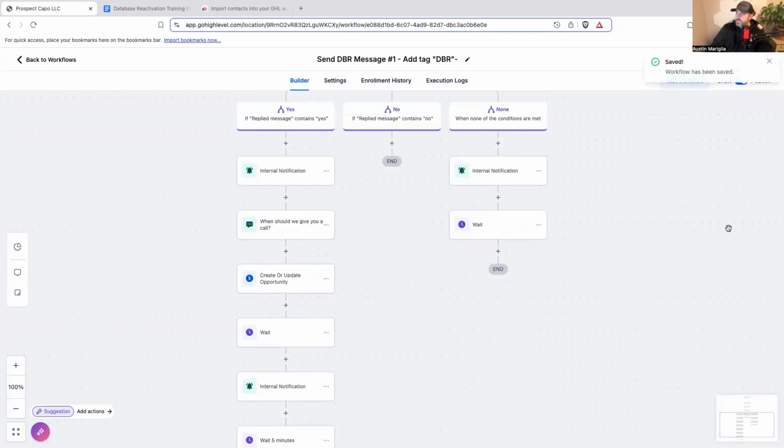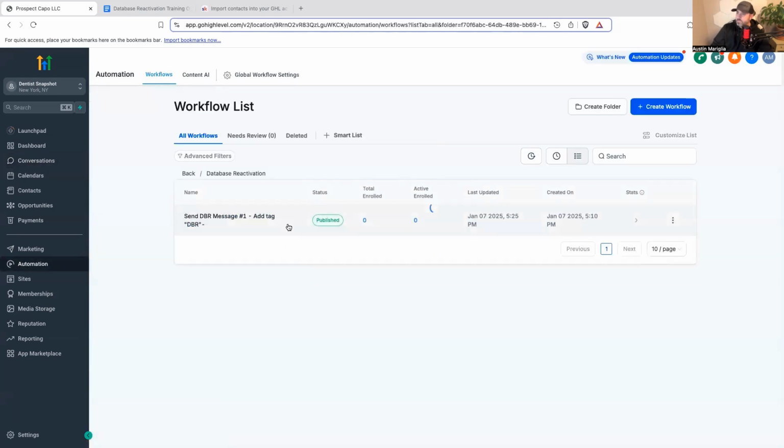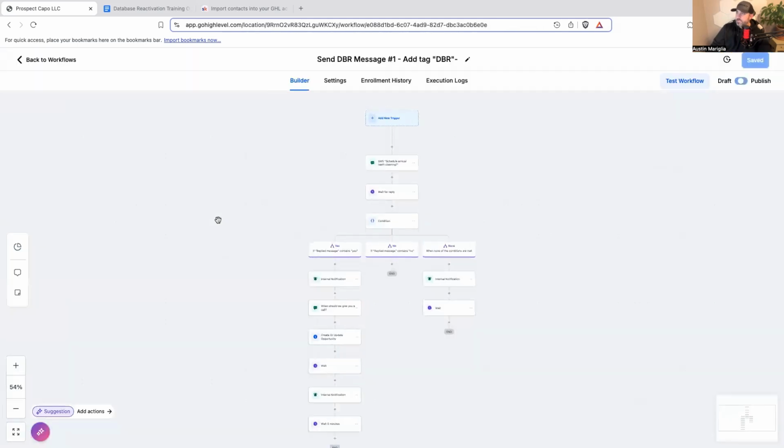The cool thing is because everything is inside of HighLevel, you can have the front desk person go to the conversation tabs, and they're going to see all this happening in real time in the unread section. Let's go back to automations. Let's go back to database reactivation.